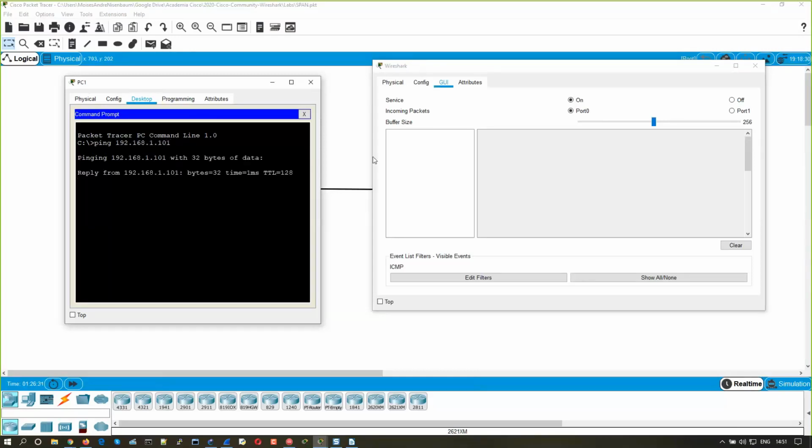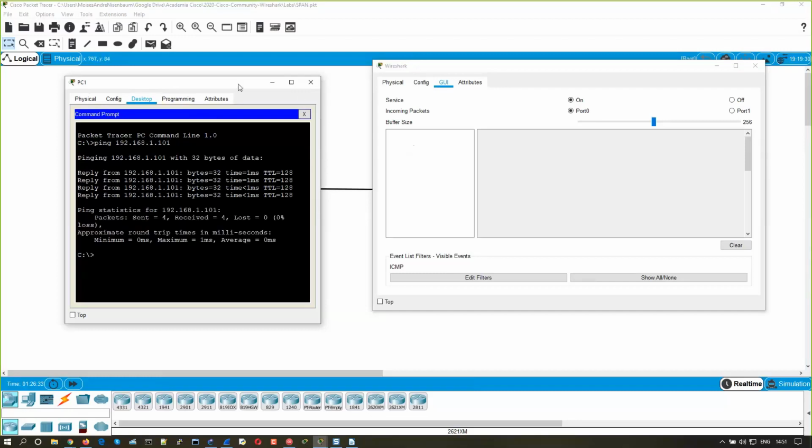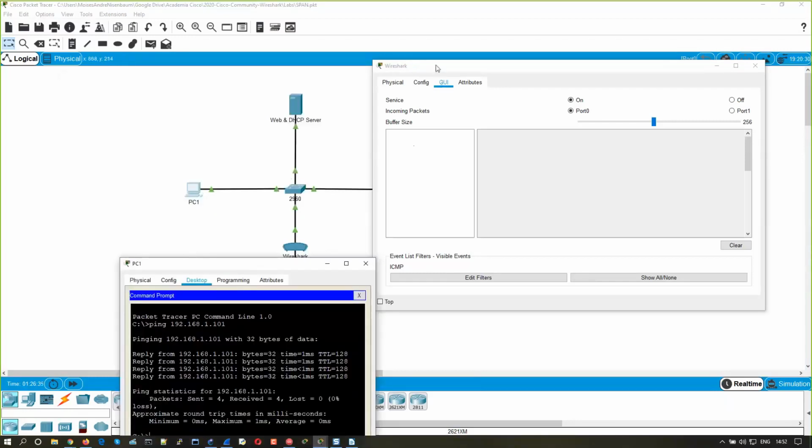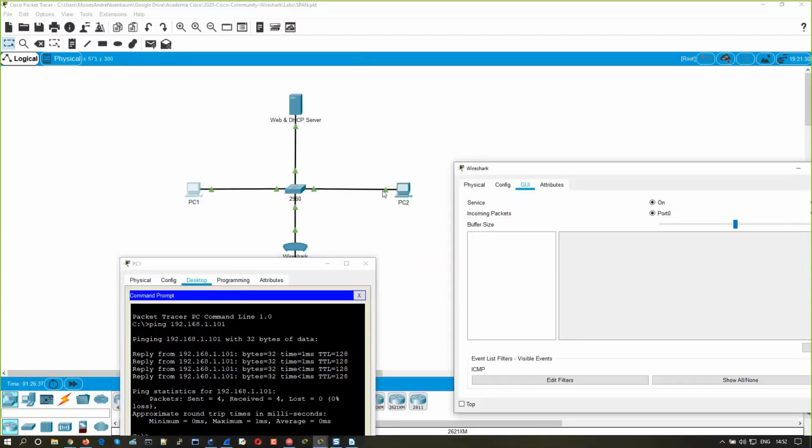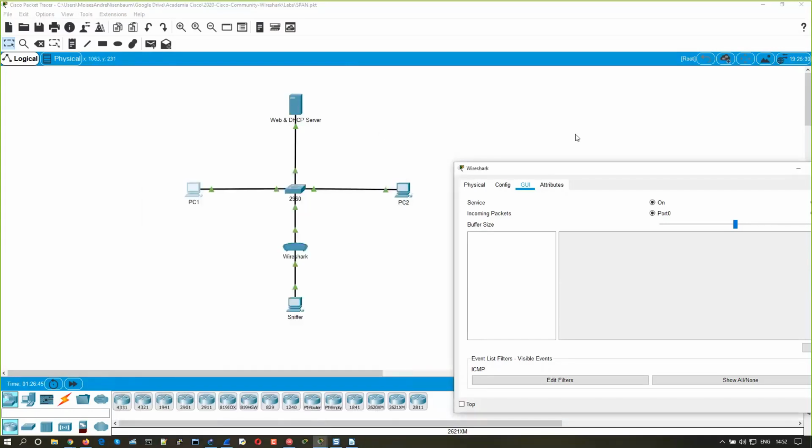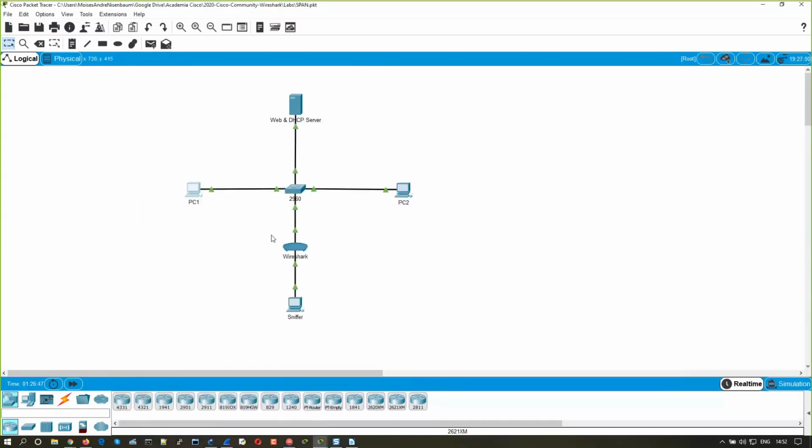I'm not seeing anything because the switch isolated traffic, and it happens only on these two interfaces. This interface here is not happening anything. What I will configure here is a SPAN, so that this interface will spy on what's happening in this interface here. Let's see the names of the interfaces here.